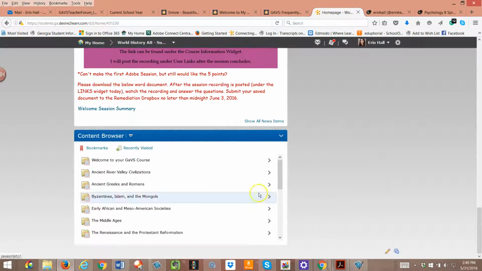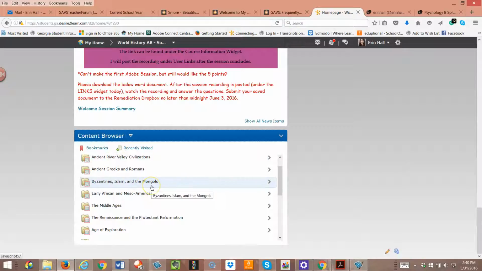And then down at the bottom of your course homepage is another link to the content browser. This will get you through navigating your course homepage. In the next few videos, we'll look at how to read your schedule, how to go through your content, how to submit assignments, and how to check your grades.